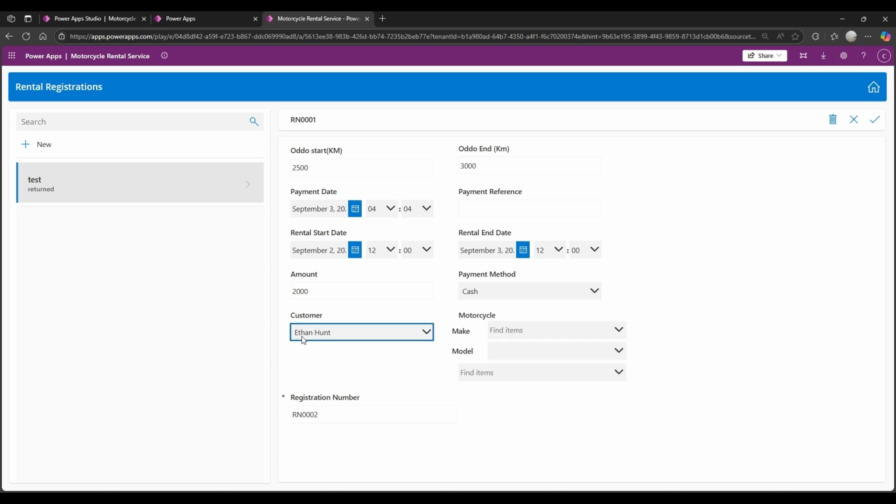So assume Ethan Hunt is renting a motorcycle, and the make of that motorcycle, we added a Honda, and I'm going to select Honda right now, and we have CB250. So this is the motorcycle that we added just now. If I select this, you'll be able to see two plate numbers, PL001 and PL002. If that person is renting out the PL002, you can select PL002, and I can click on this tick button.